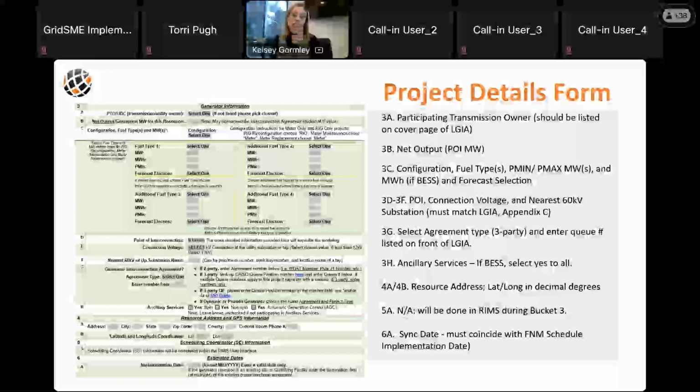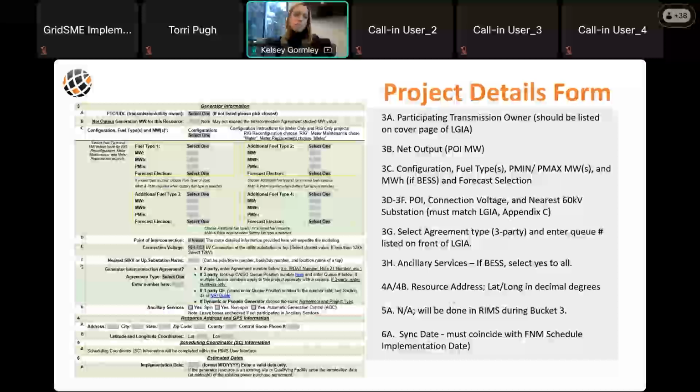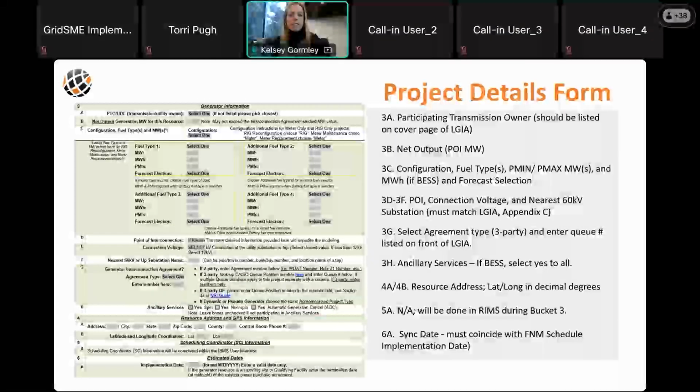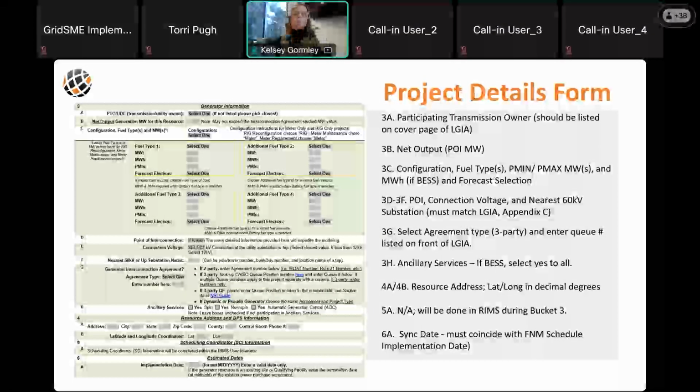Another, so this is still the project details form. It's quite long. Recently, CAISO added this section in section 3C. You'll see here, it says configuration, fuel type, and megawatts. So this is where we would represent a resource that may be co-located. So you'll put in the configuration, there's different options you can select. You can select hybrid, you can select single, you can select co-located. You can select co-located hybrid. So depending on how the resource is actually going to be configured, there's now options listed that we can identify that early on when we go to create those projects.